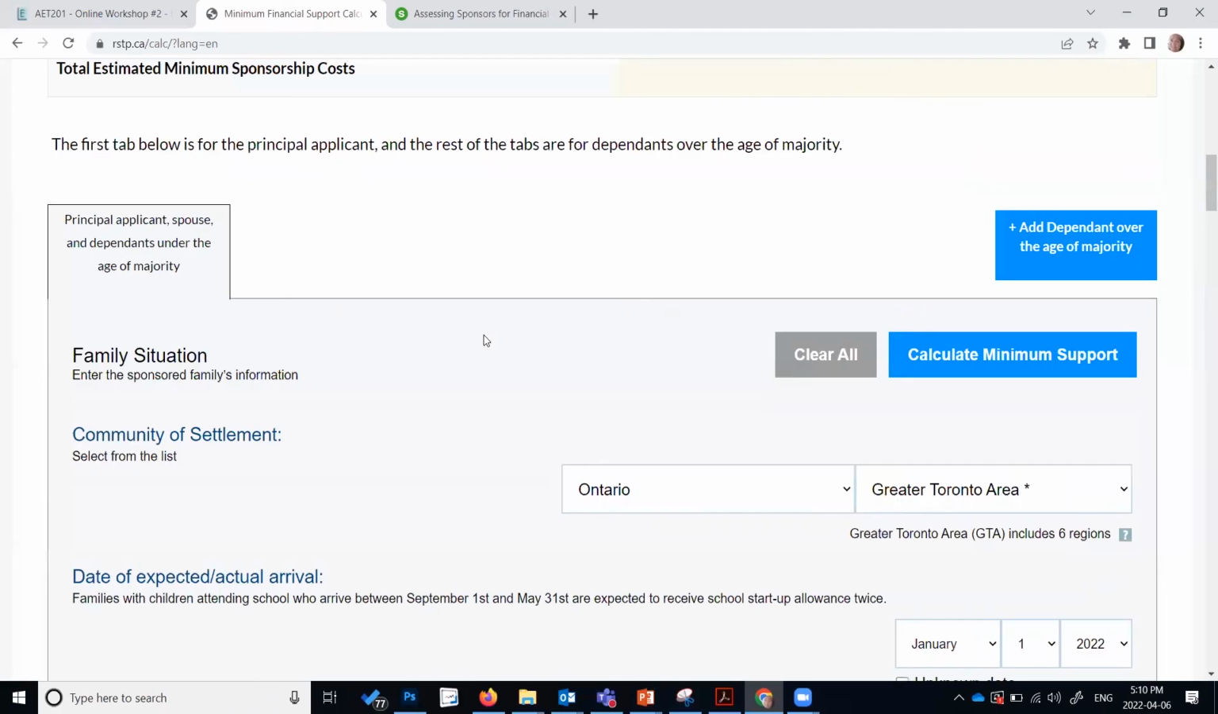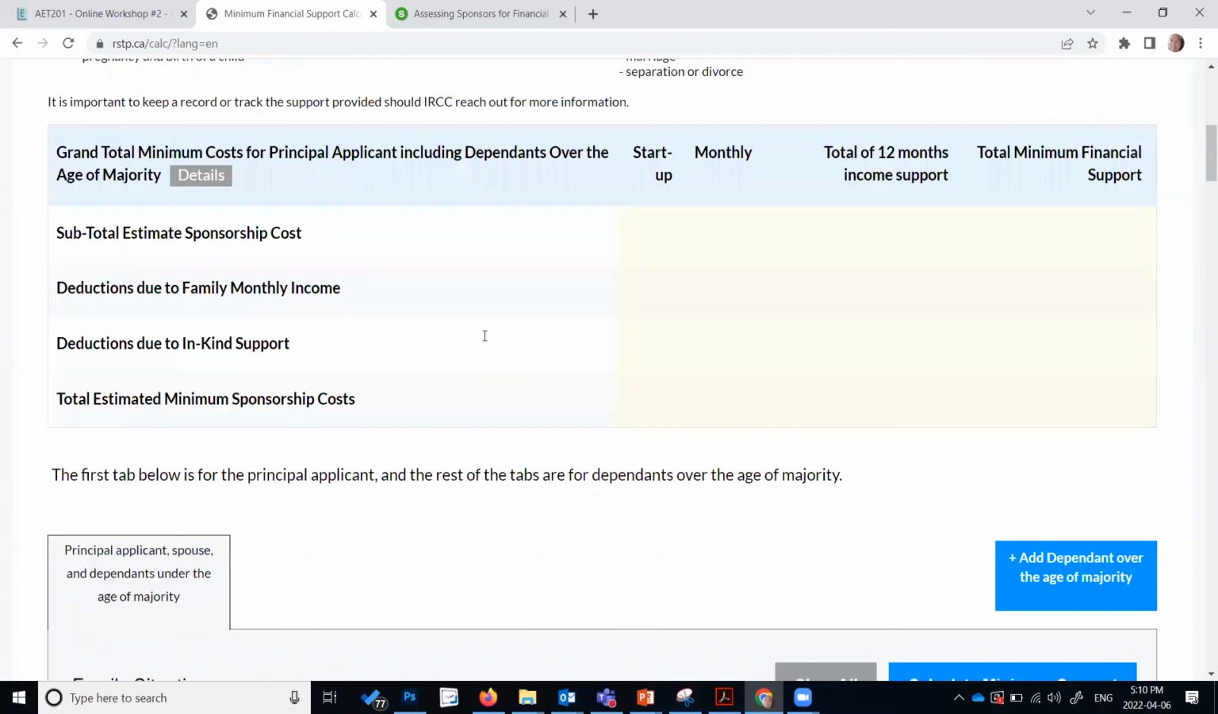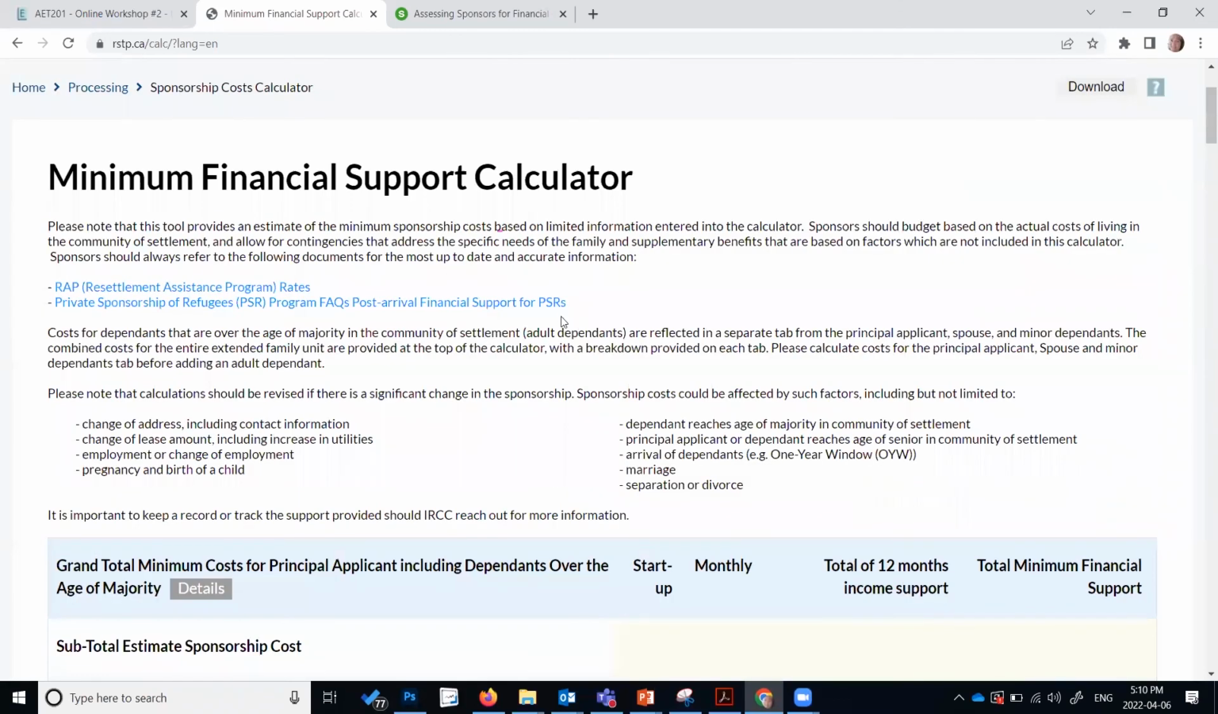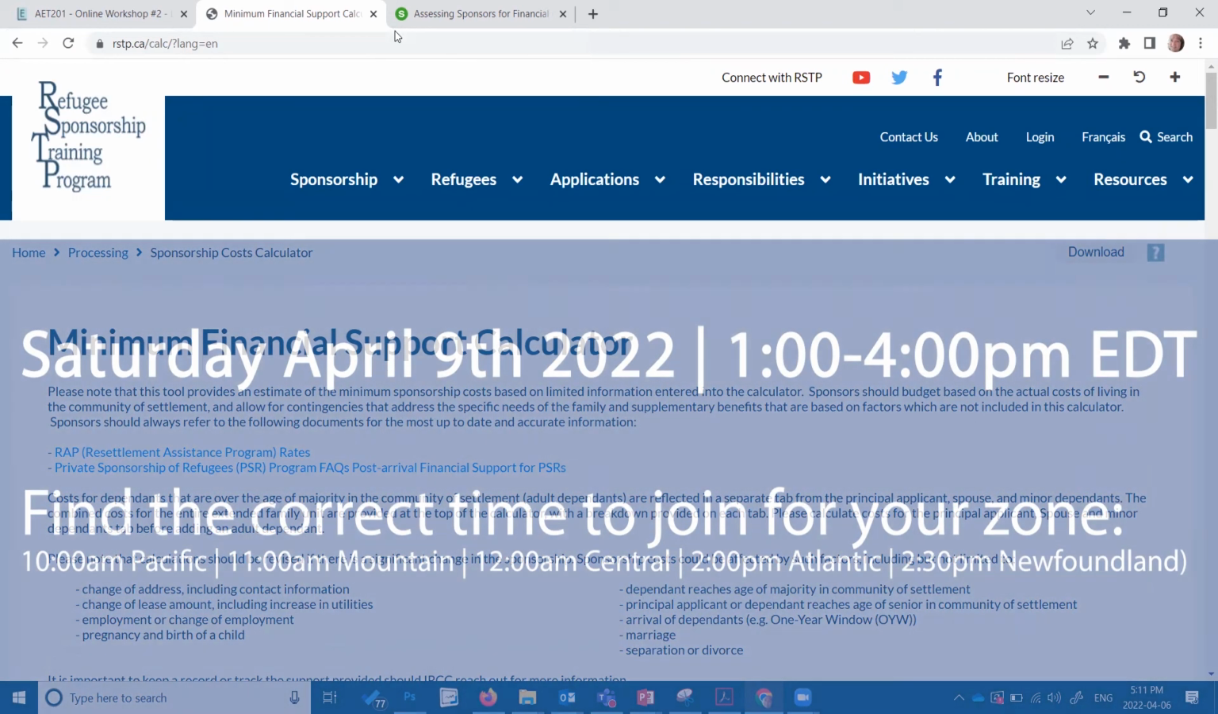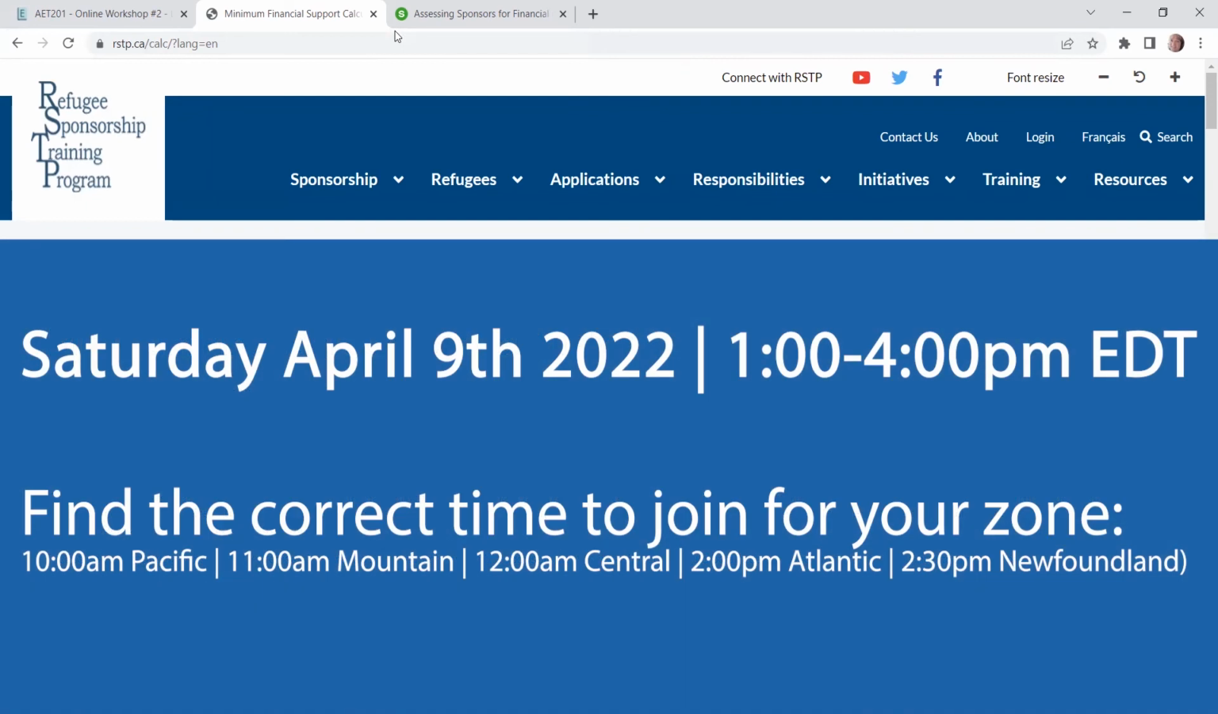So that's it. You want to have those 3 items open, your Zoom and the minimum financial support calculator tool. Those would be opened on a computer, preferably. And then, of course, open the Slido event from a mobile device. That's it. Hope to see you all on Saturday, April 9th at 1 p.m. Eastern Daylight Time. So you want to be sure to check your time zone so you're joining at the correct time.